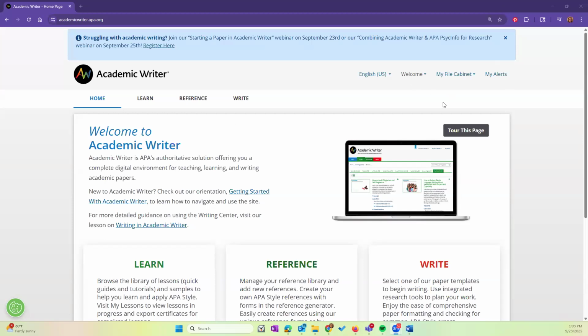So I wanted to start off from the academic writer home screen. If I were on campus, I would have access to the Learning Center, but in order to access the Writing Center, you do have to create an account. So I'm going to immediately log in.